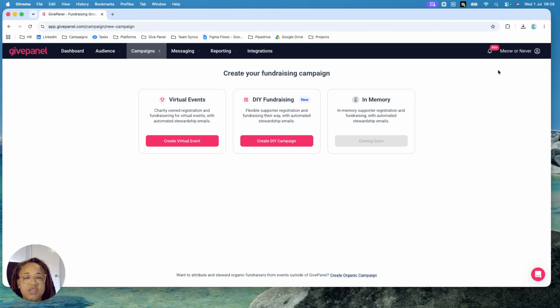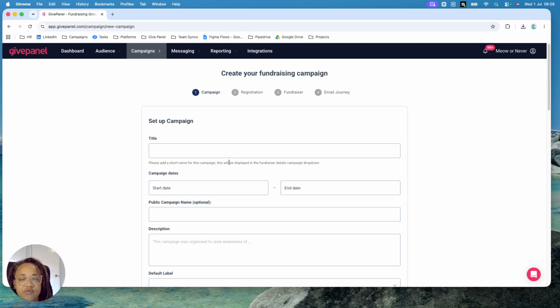When you click this you'll have two options. So for this we're obviously looking at virtual events, again Facebook fundraisers. To create your virtual event, there are four main parts to it. There's the campaign setup, the registration form, the fundraiser settings, and then the email journey as well. So we're just going to briefly walk through these, but we do also have some help articles that you can have a look at that guide you through some of these steps.